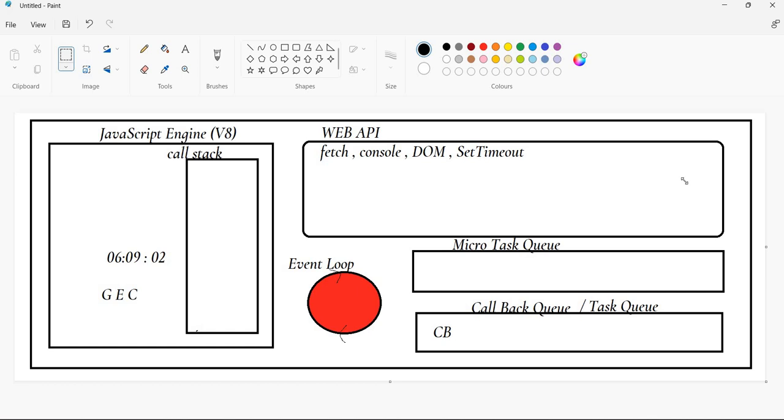What is the responsibility of the event loop? It will check the call stack, whether it is empty or not. If anything is there in the callback queue, or in the micro task queue, it will push these things into the call stack for execution. Right now we are not going to discuss the micro task queue in this video. Just leave it. Now just imagine you have a callback function here. At that time, the event loop will check whether the call stack is empty or not.